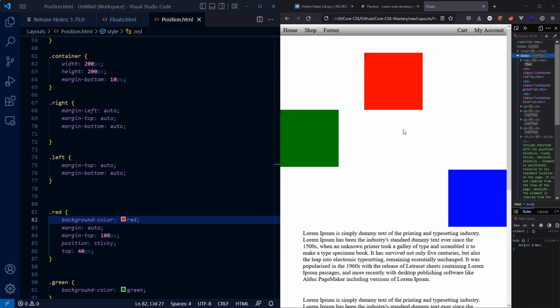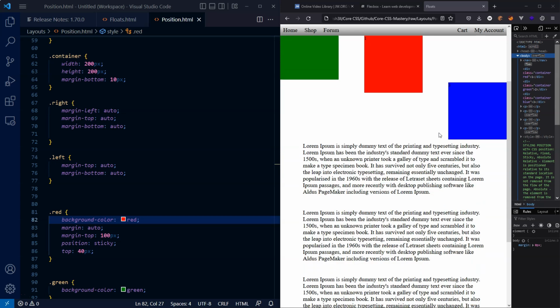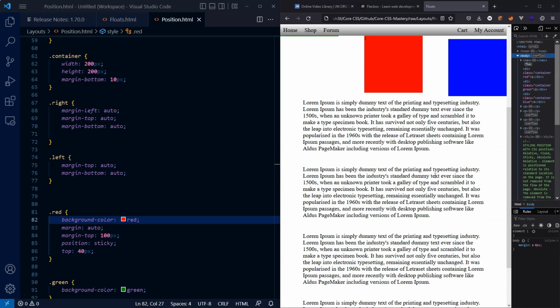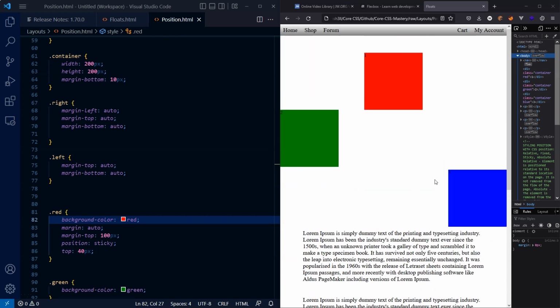So what will happen here is that red div will scroll like normal. However, when it reaches the location in the viewport which we've specified, so 40 pixels from the top of the viewport, it will now start behaving like a fixed element. So we scroll, the red div moves, but notice how it just attaches itself to the top of the navbar and starts behaving like a fixed element from that point onwards.